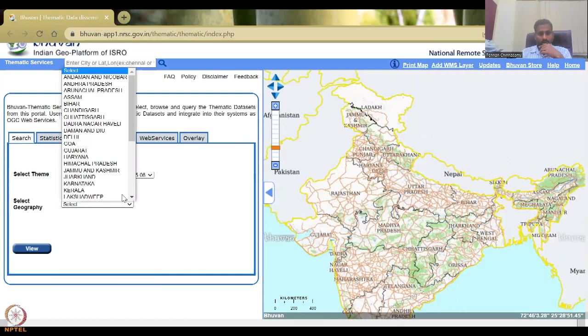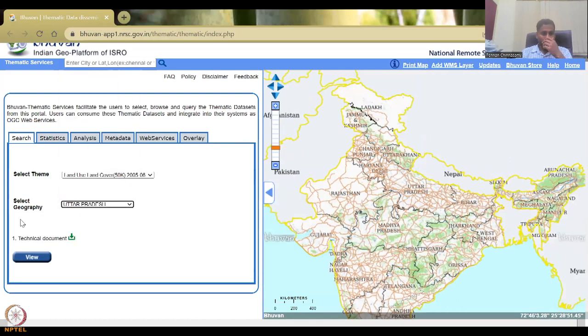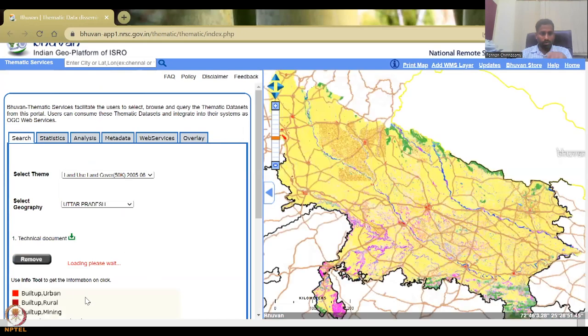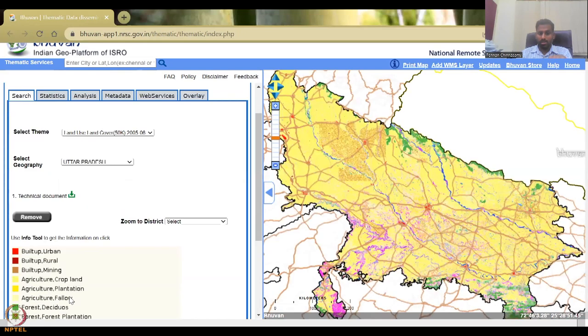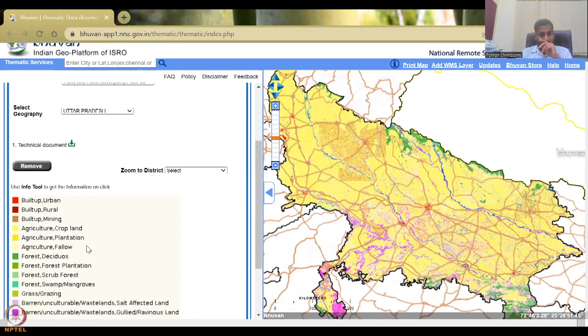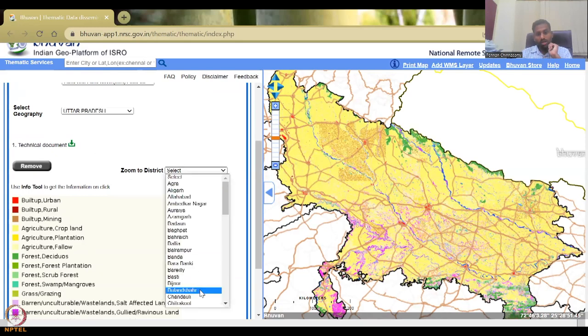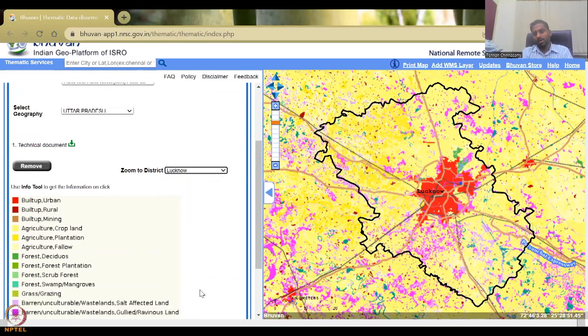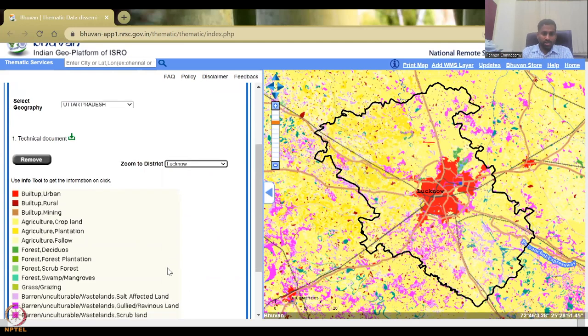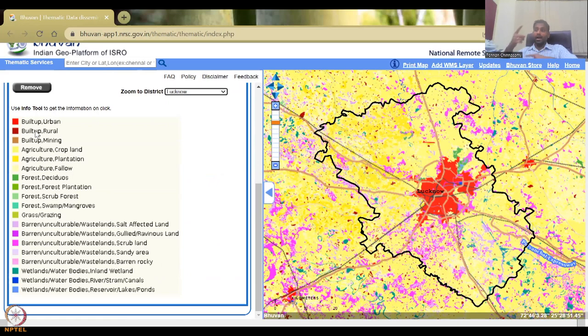Again, click UP, then view. Beautiful. Now the legend has been updated. You can see that agriculture cropland is what we want to see. And as I said, let's look at Lucknow. Lucknow is still a major hub, but still you can see a lot of agriculture cropland. Agriculture cropland is given as yellow, and you could see the different classes. So now come back to the lesson that we have seen. This is the classification.